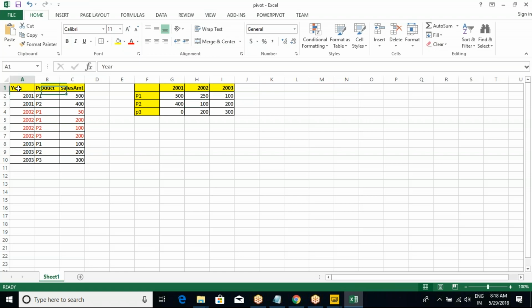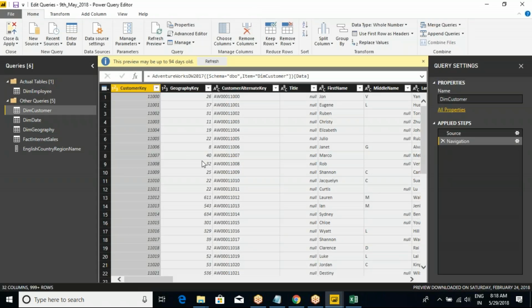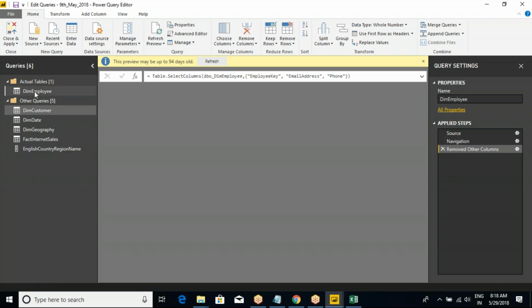So this is the actual table. I'm trying to convert this table into tabular format, or converting the rows into columns. That is called pivoting. If you're doing the reverse, that is called unpivoting. First, we will try to understand the pivoting concept, converting the rows into columns. So for that, I need a sample table.